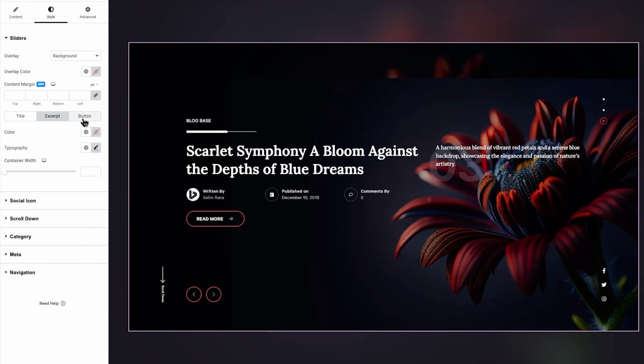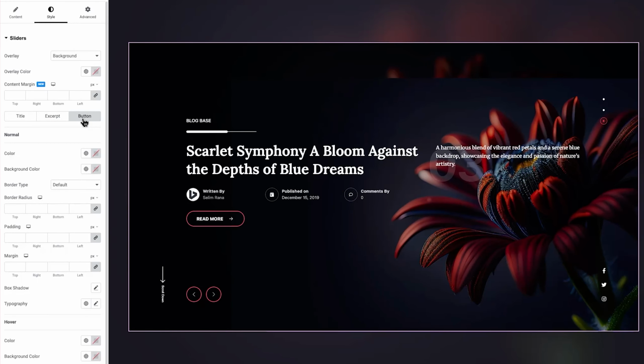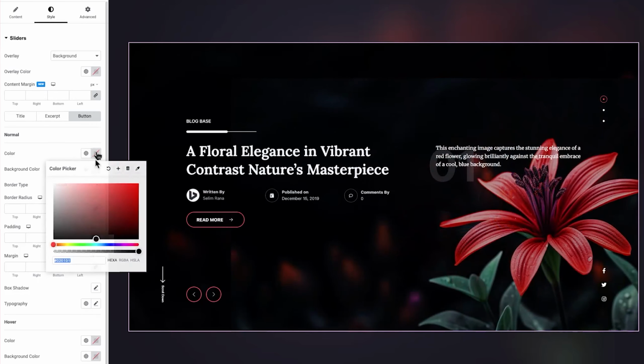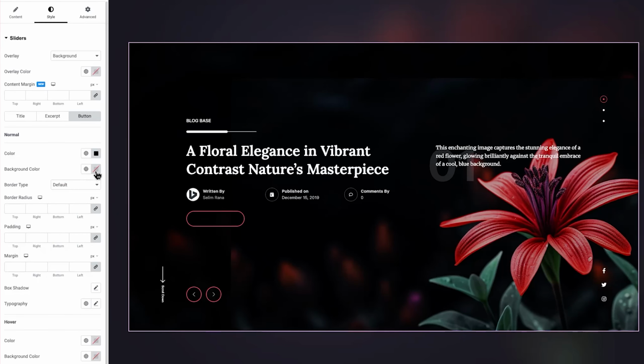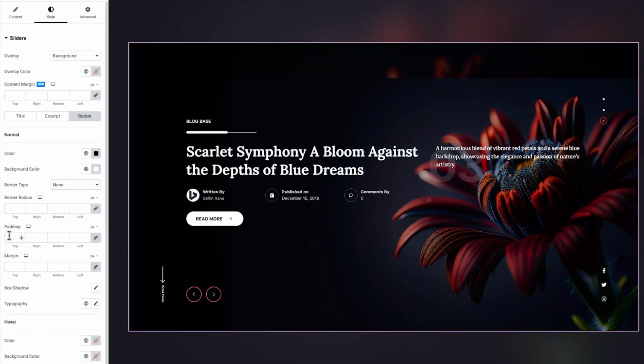Finally, the Button subtab lets you style the call to action button for both normal and hover states. You can customize text color, background, borders, padding, and even apply box shadows for added depth.